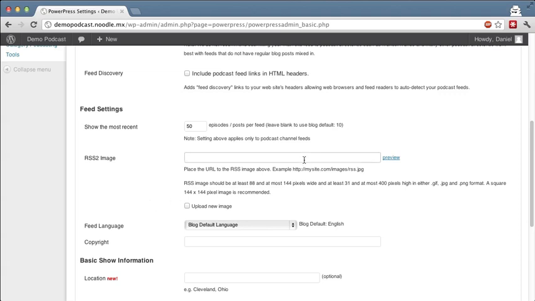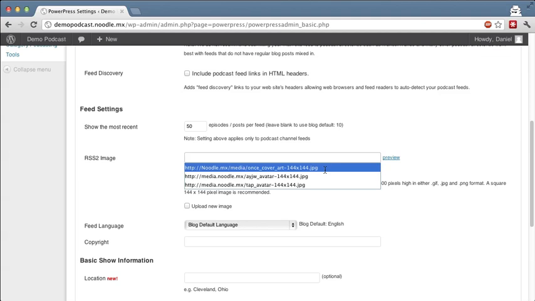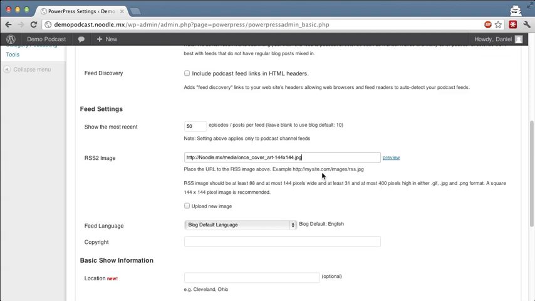Your RSS2 image is very important, and you can do the same thing with this as you can within the iTunes feed image, which I'll mention in a moment: you can either paste in a URL to an image you have. Now, this image should be 144 by 144 pixels. That's pretty much a hard standard. This is the RSS2 image, not your iTunes image.